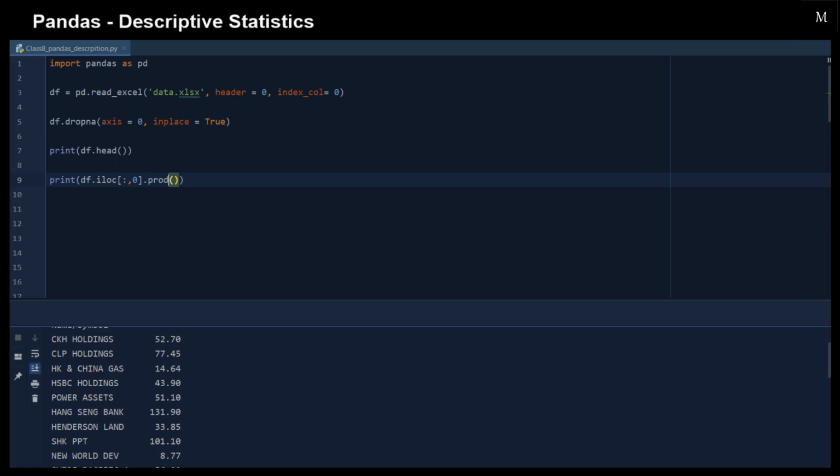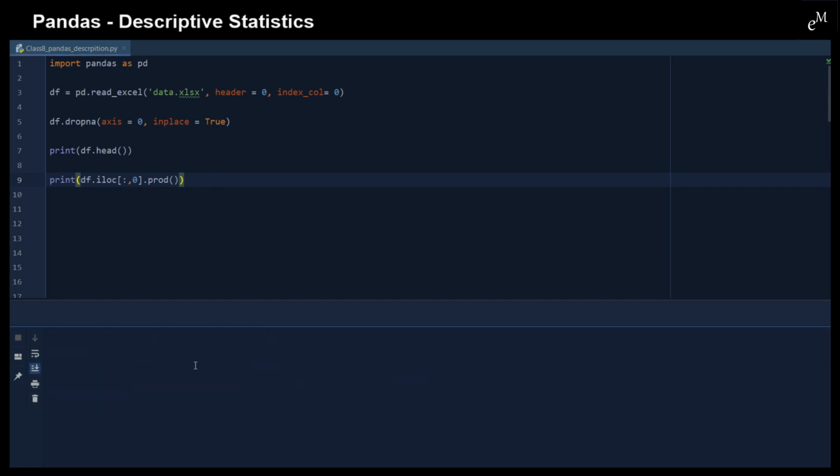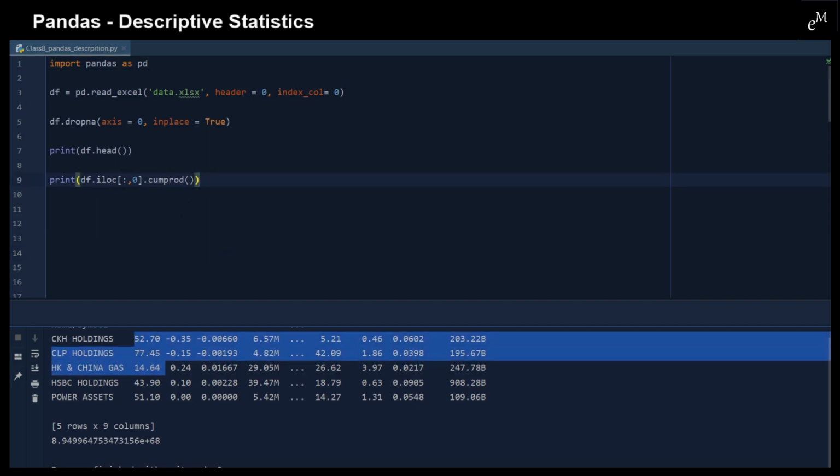And then we can use the product function to compute the product of each of the elements right here. So that should be 52.7 multiplied by 7.45, and then multiplied by this one, and so on. And we could have a cumulative product. That means 52.7 times this one, and then these two elements multiplied, then the product of these 3 elements.